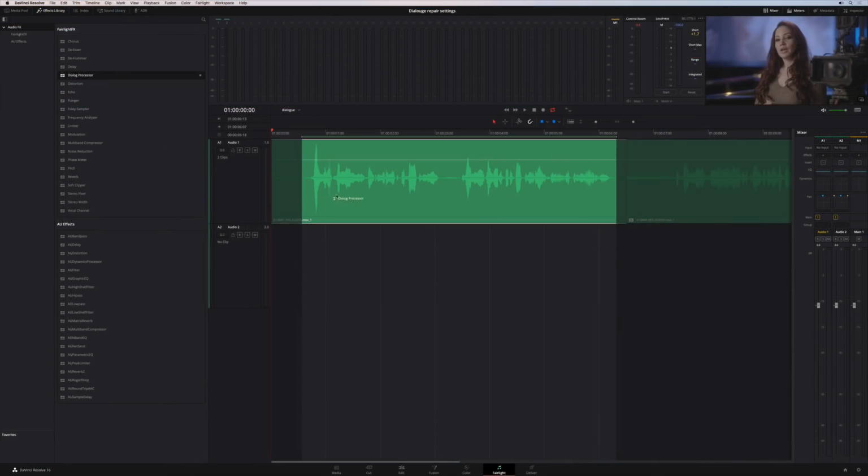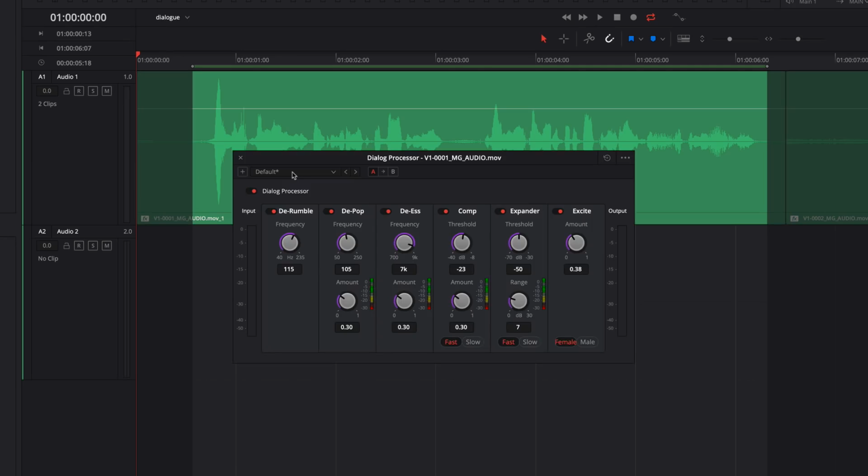The Fairlight Effects Dialogue Processor combines 6 essential dialogue processing effects in a single plugin. It's specifically designed to help you quickly pre-sweeten dialogue recordings for interviews, voiceovers, or narration.